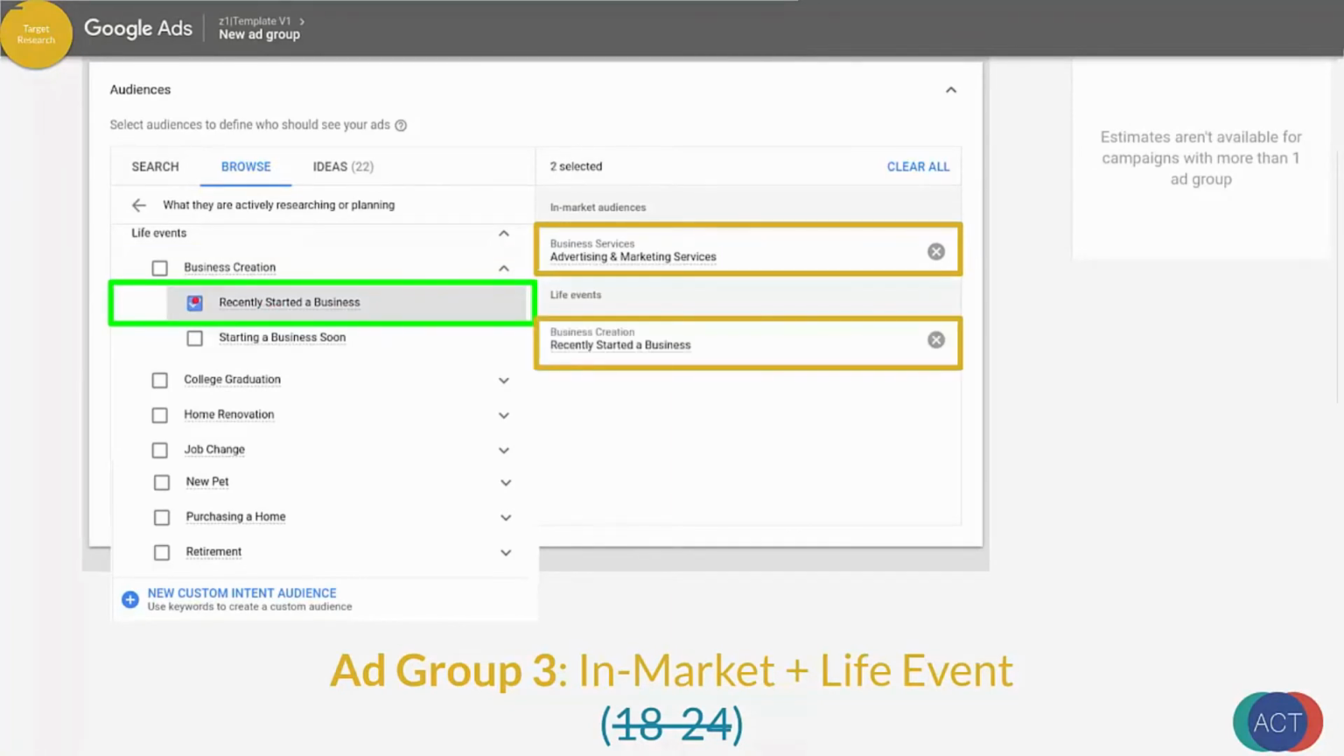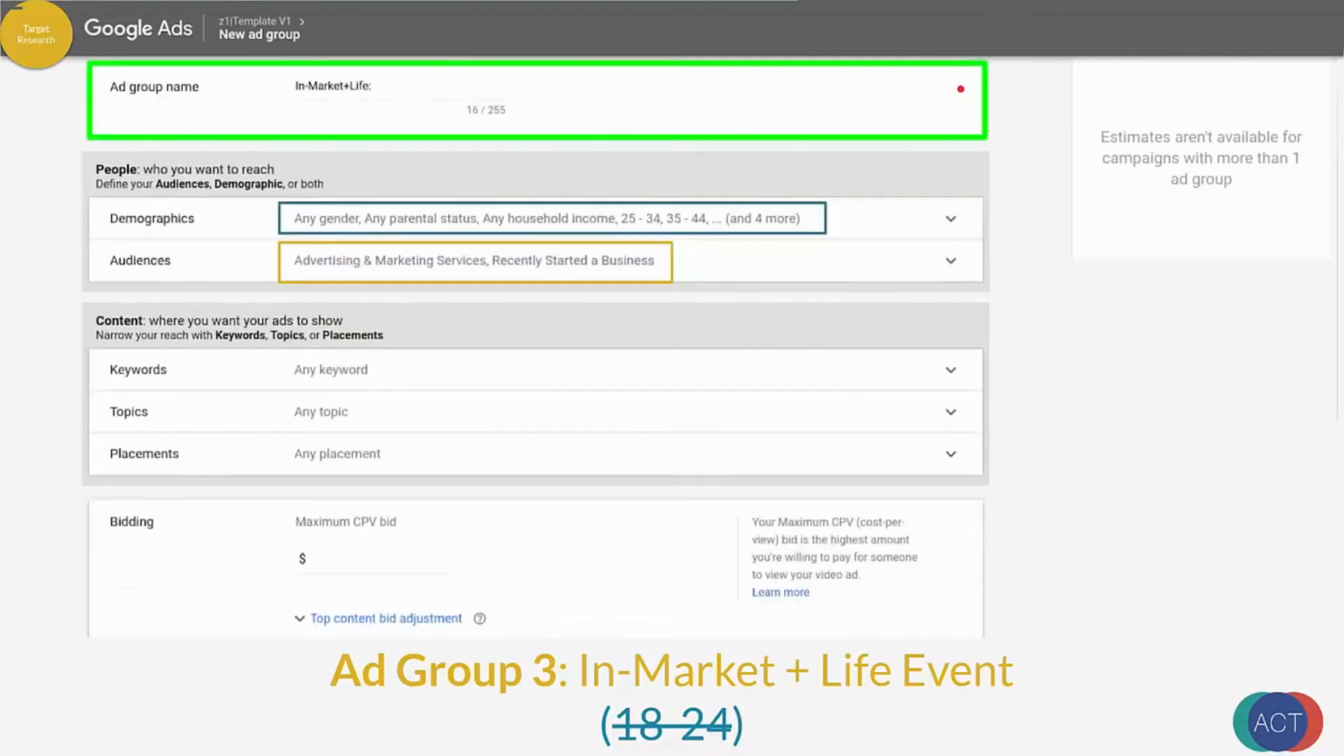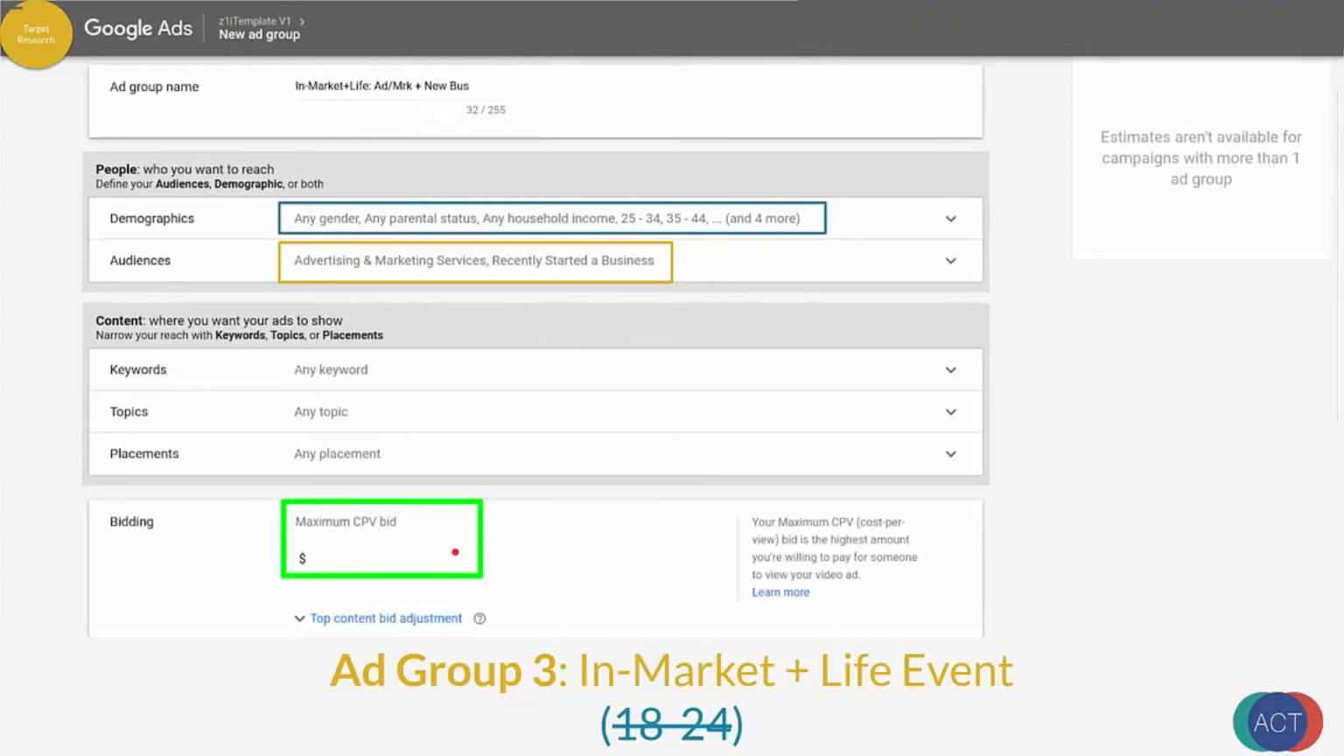So we'll go ahead and click on recently started a business, and then we'll go ahead and minus all of this and give our ad group a name. It's in-market plus life, so we'll give it a quick short code for the one audience we've chosen and then the demographic that we've chosen. And with that, we're ready for our bid. Now here, because I'm being a little more narrow, I'm saying I want people who are in market and I want people who just started a business. Then we can set it to just 10 cents per view, but it could easily be 5 cents per view, just like we did with the previous campaign.